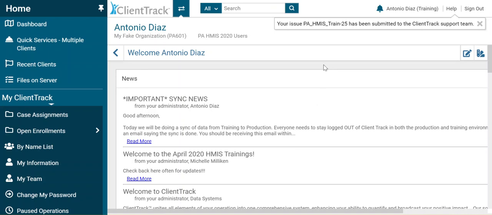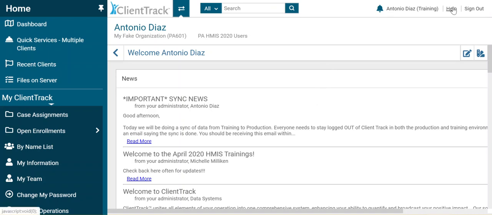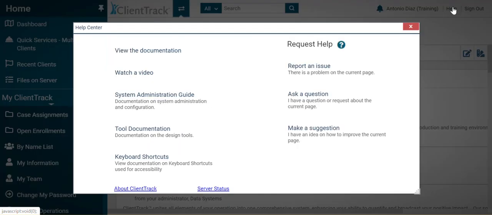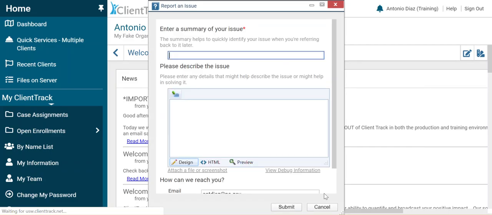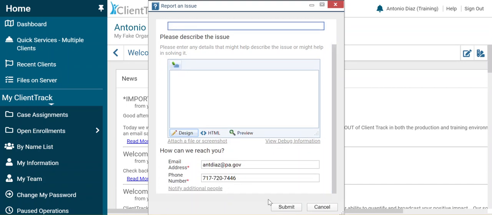So when this happens, once you hit that submit button, you come over here to help and you report your issue and you hit your submit button. What happens is it sets off a chain of events. So your ticket goes with the other tickets, and a series of emails go out from clienttrack-1-4@clienttrack.com. Emails will go out to anybody that you added as additional people. You will receive an email, and DCED will receive an email.